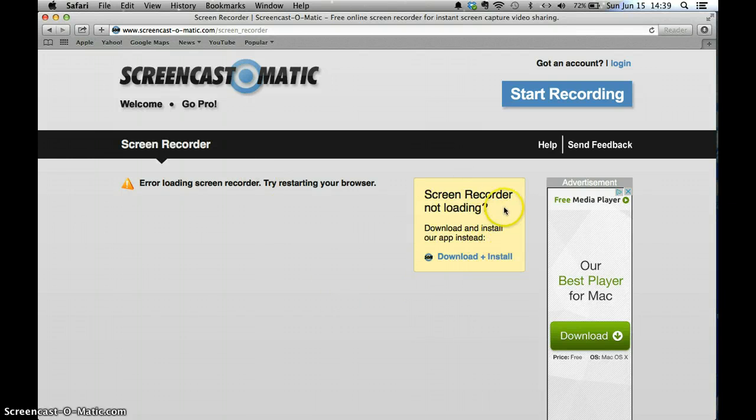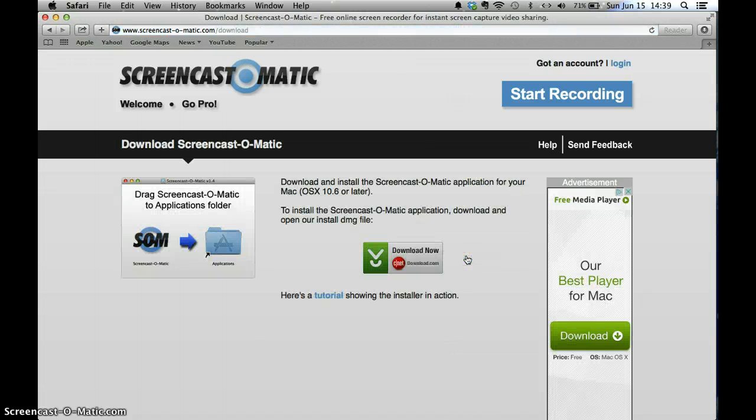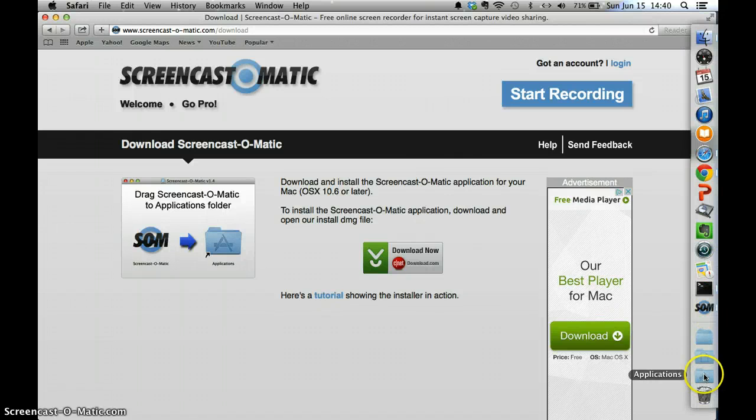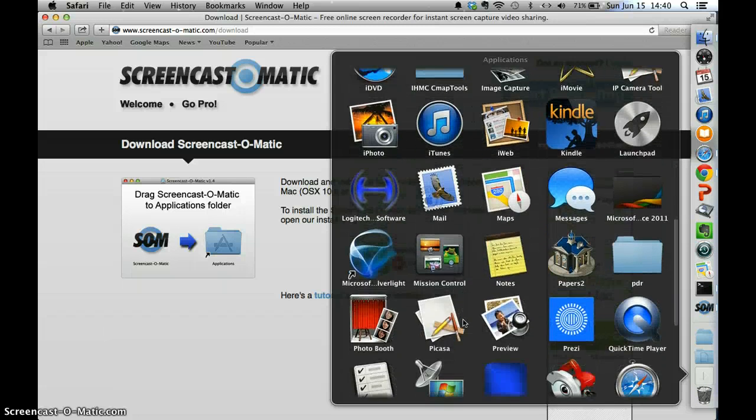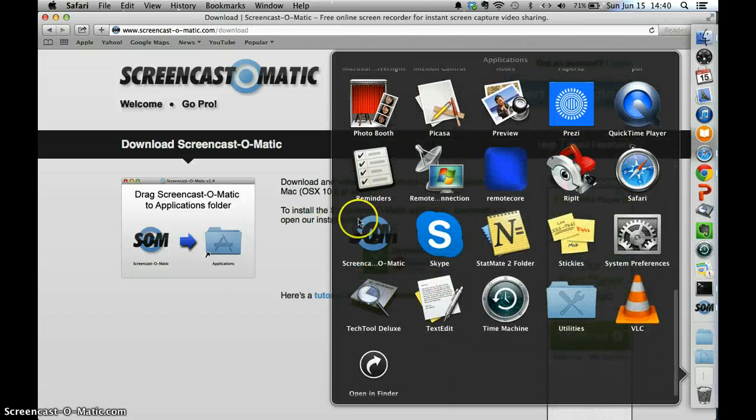So over here on the right, it says screen recorder not loading, download and install our app instead, and essentially that's what I did. So I downloaded, I clicked here, it brought me to this website, and then straight to the download. And then over here, this picture to the left is just saying that it's recommending that once you download it, to transfer it to your applications folder. There's also a tutorial here to show how to actually download if you want more details on that. I put mine personally in the applications as it had suggested. And let's see here, you can see it right here, Screencast-o-matic.